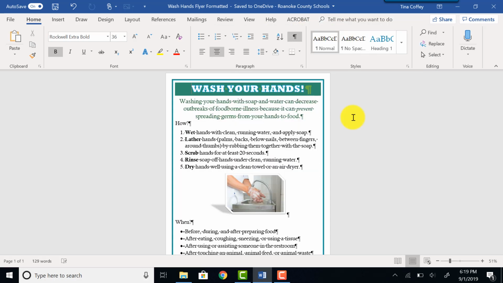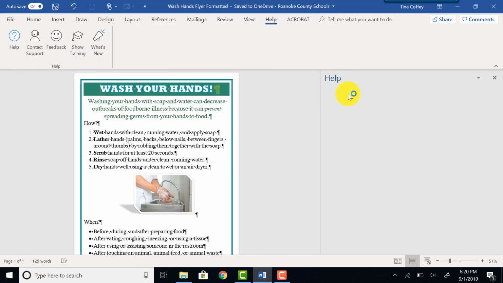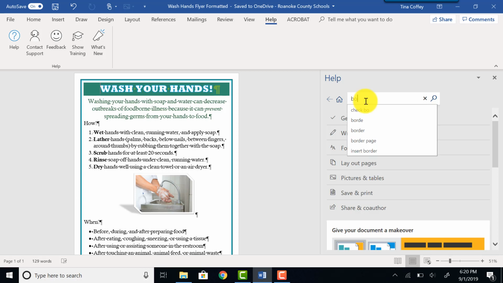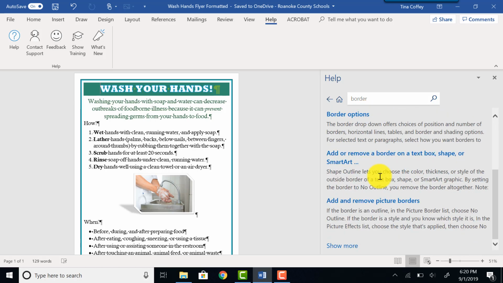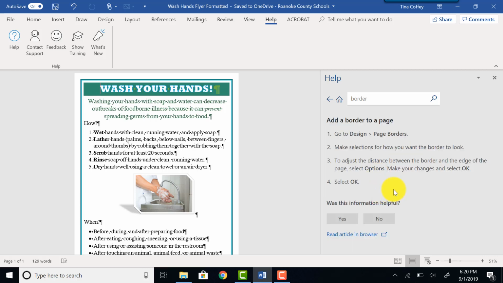There is also a help pane that you can use. You click on the Help tab. That'll give you some options, but you can choose the Help button and it will open a pane so that you can search for different types of help. So if I wanted something about borders, I can type in border and it will give me some options and I can choose info and see how to do something. This is very handy if you can't find something, you can quickly search for help right within Word, and yes, you can use this on a test.